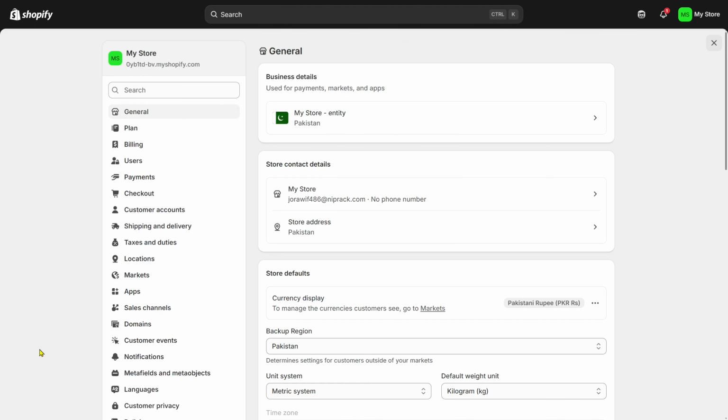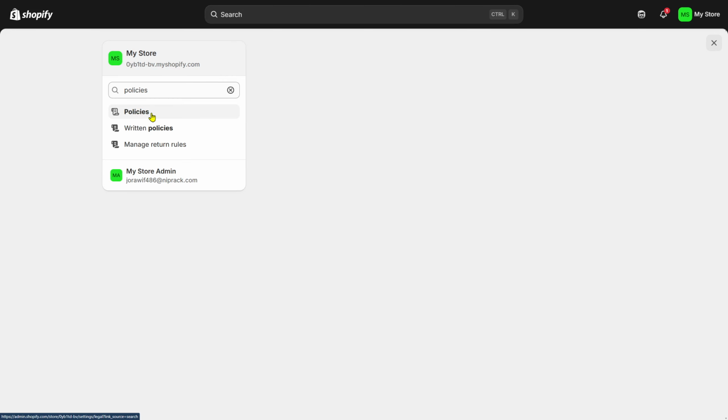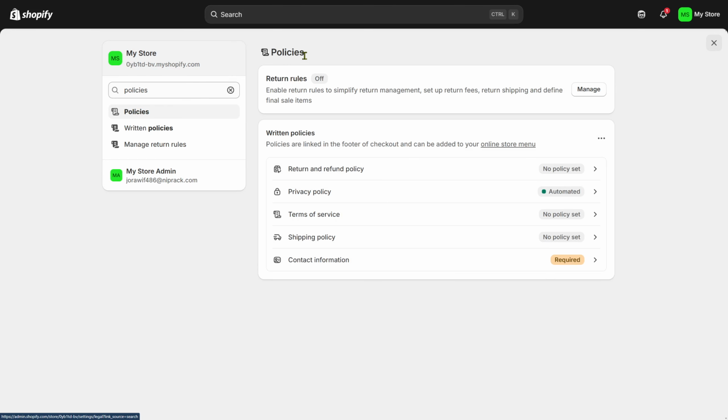Head over to that, and over here we need to simply search in here for policies. So you can search policies, and you can see we have policies right over here. So it is going to be under policies. You can edit any type of policies in here.